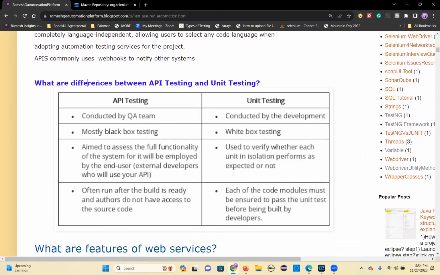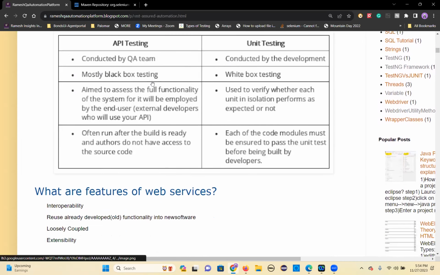What is the difference between API testing and unit testing? API testing is performed by the QA team, and unit testing is performed by the development team. API testing is a black box kind of testing, and unit testing is white box testing. API testing is mainly aimed at assessing the full functionality of the system. Unit testing is used to test individual units. You check whether each unit or each function is performing as per expectation. That's unit testing.